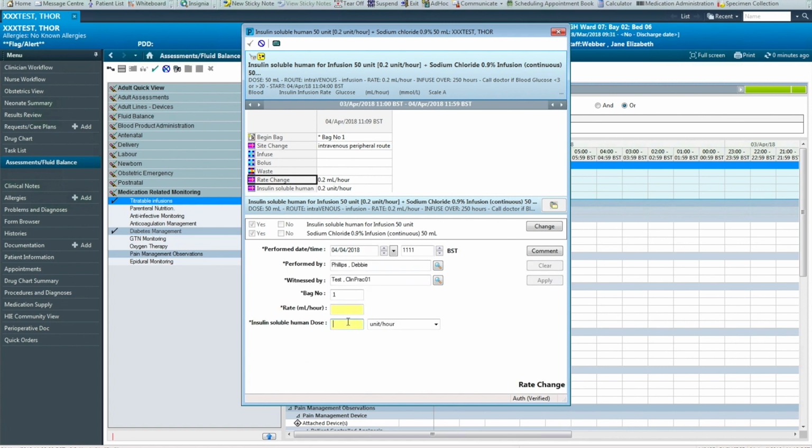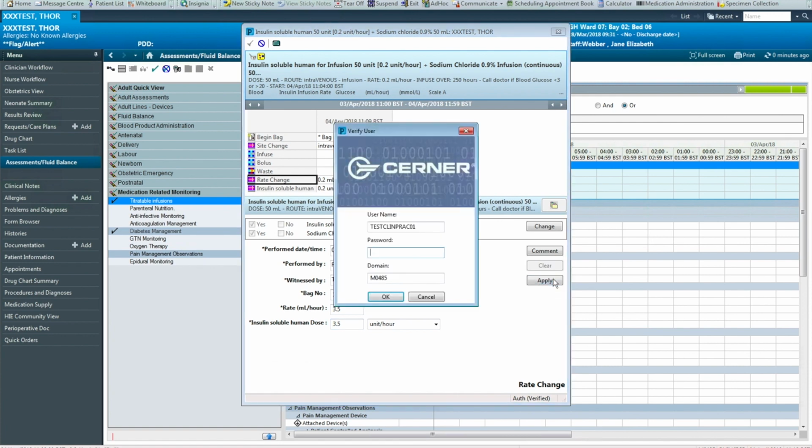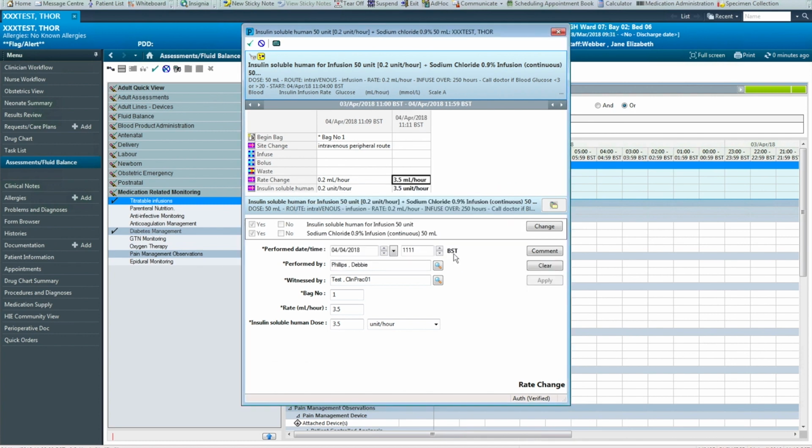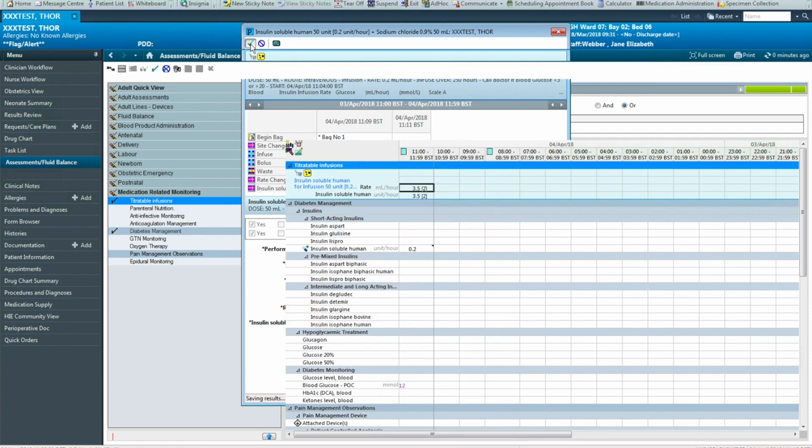Change the rate. Remember we said we wanted 3.5 mils per hour. Then click on apply. It now asks for the password of my witness. It just warns me that I'm changing the rate from what was initially prescribed. You'll see it's updated the rate here along with the current time. And once again, I sign the prescription chart.